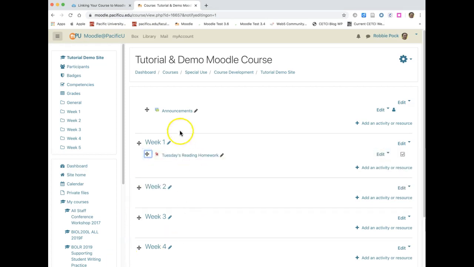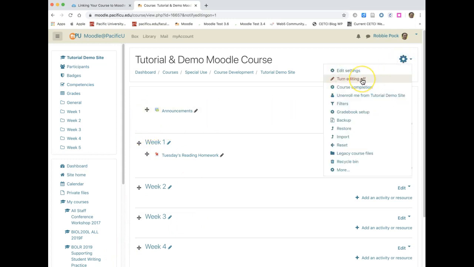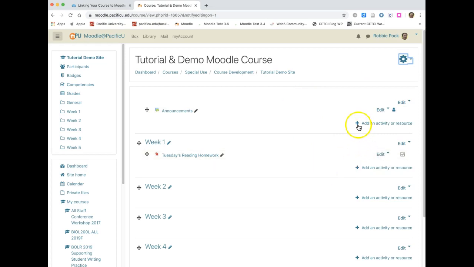So the steps again: turn editing on. That's under the big blue gear. If I click it again, it will be turning it off. But it's the second option. Turn editing on if it's not already on. You'll see these little edit buttons.